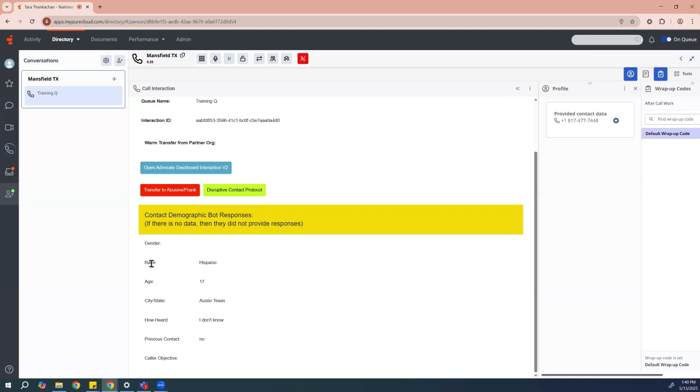But the context, race and age, they answer to the bot. It says Hispanic, 17, city and state, Austin, Texas. So those are things you could put into the advocate dashboard interaction. And sometimes there's also a caller objective if they're talking about what they're wanting to call for.